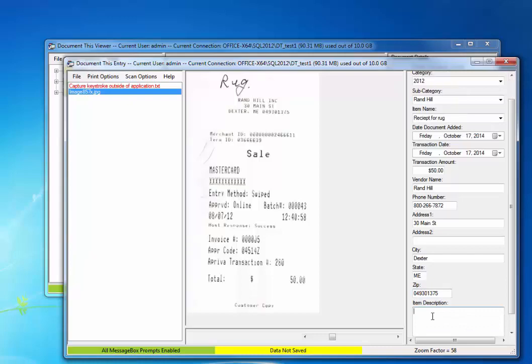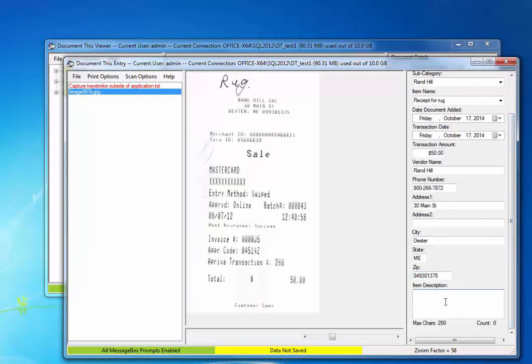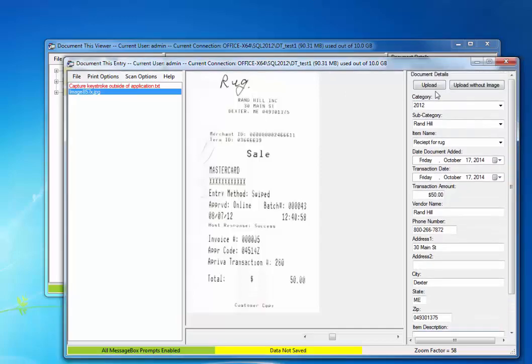And item description. In item description, you have an option of putting up to 250 characters in here to describe your item. That allows the search engine to look for things a little easier. Although all fields are used for searching. So you can look for $50. You can look for Rand Hill. You can look for that phone number. You can look for that street address. Okay, now that we have all our information in here, let's go ahead and upload this document.